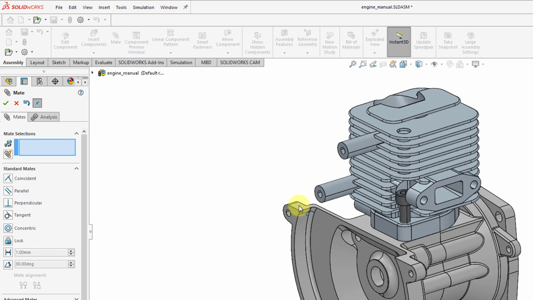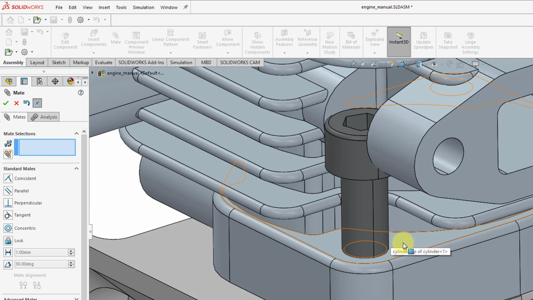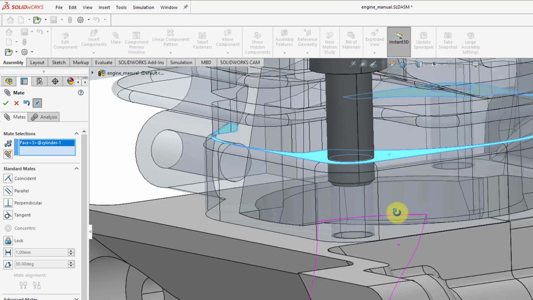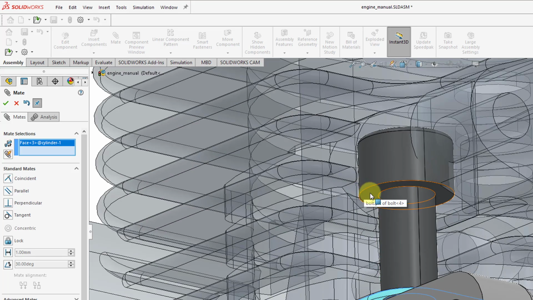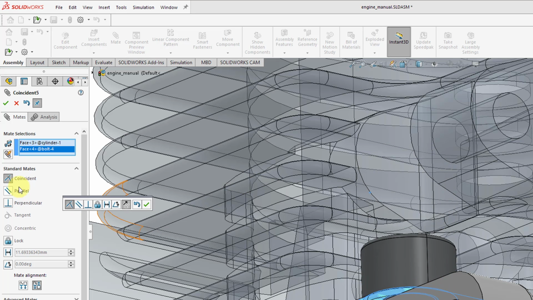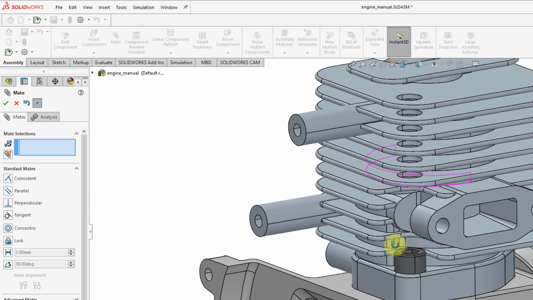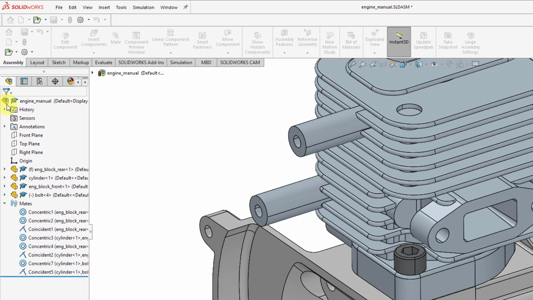Let me grab it and move it up just to facilitate defining the second mate. I will select this surface and let me rotate the model so I can get to the other surface that I want. And we are getting a suggestion of a coincident mate. That's good. Let me hit the check mark. And those are all the ones that I will define for this component so far. Let me finish up out of there.